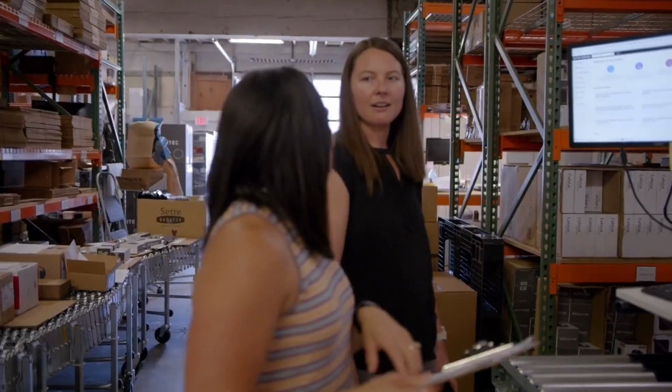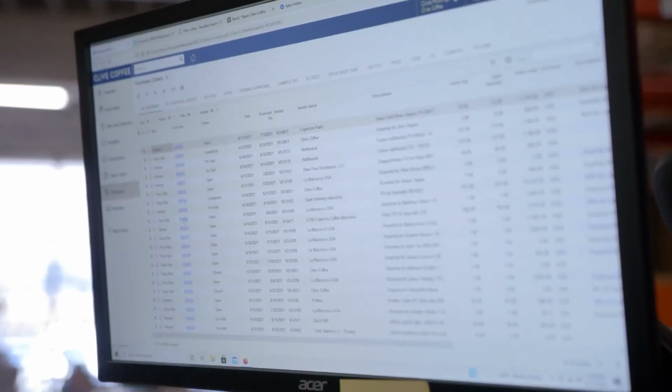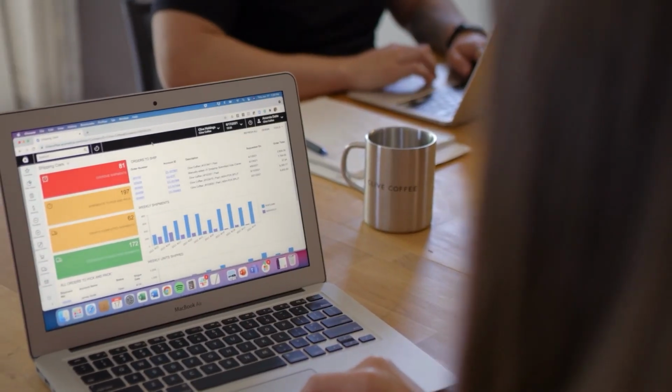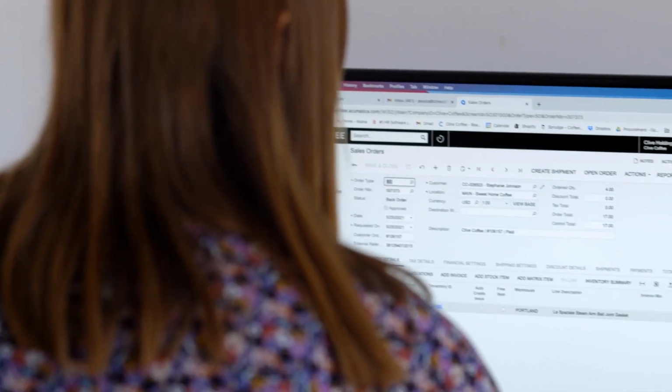Acumatica is evolving the ERP platform from a system of record into a system of intelligence. Today you saw intelligence that advises and anticipates. But we aren't stopping there.